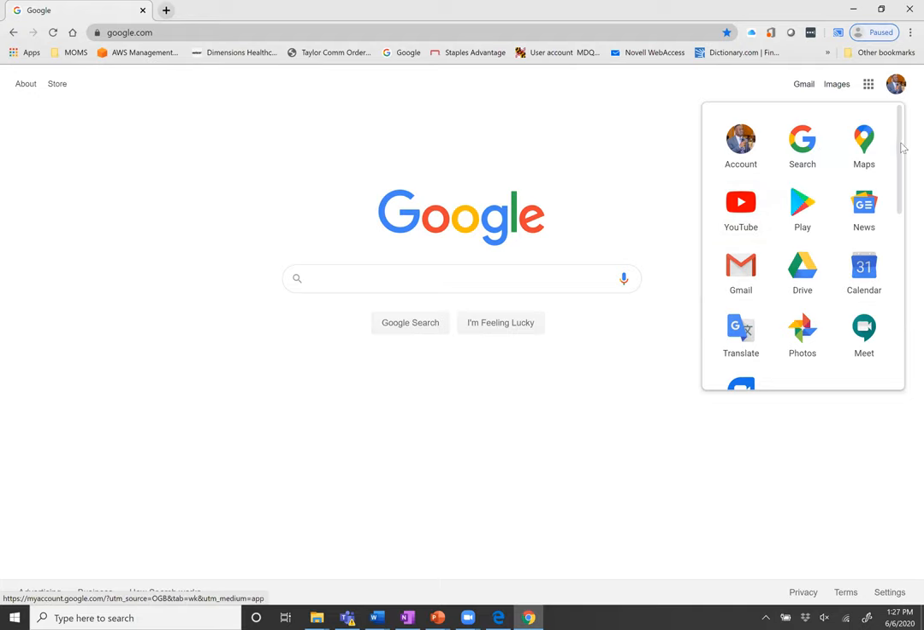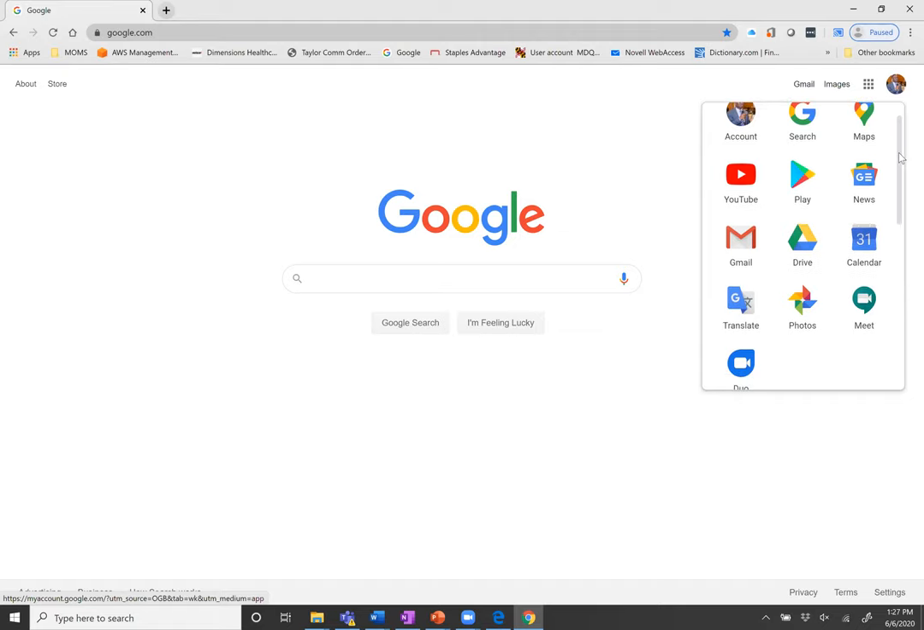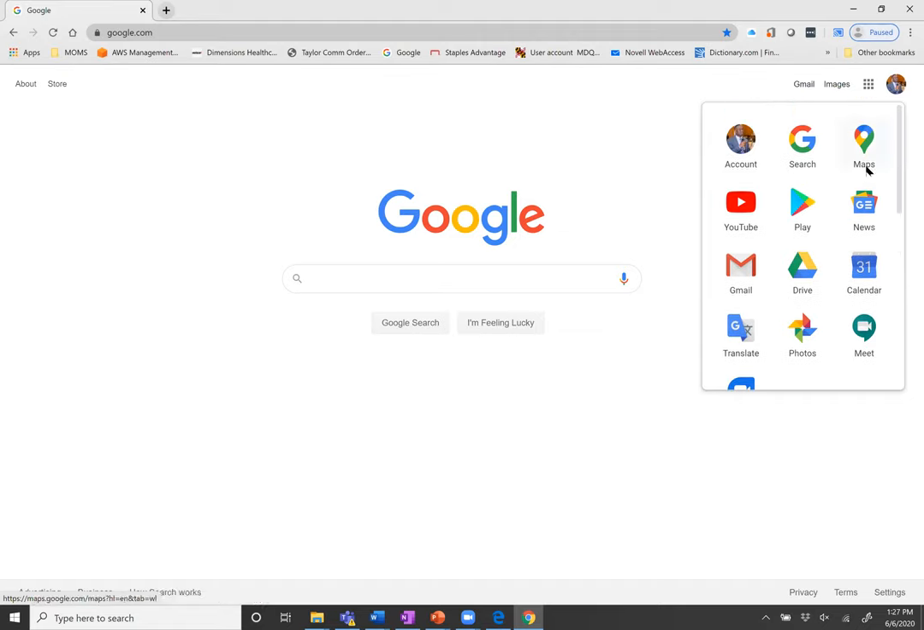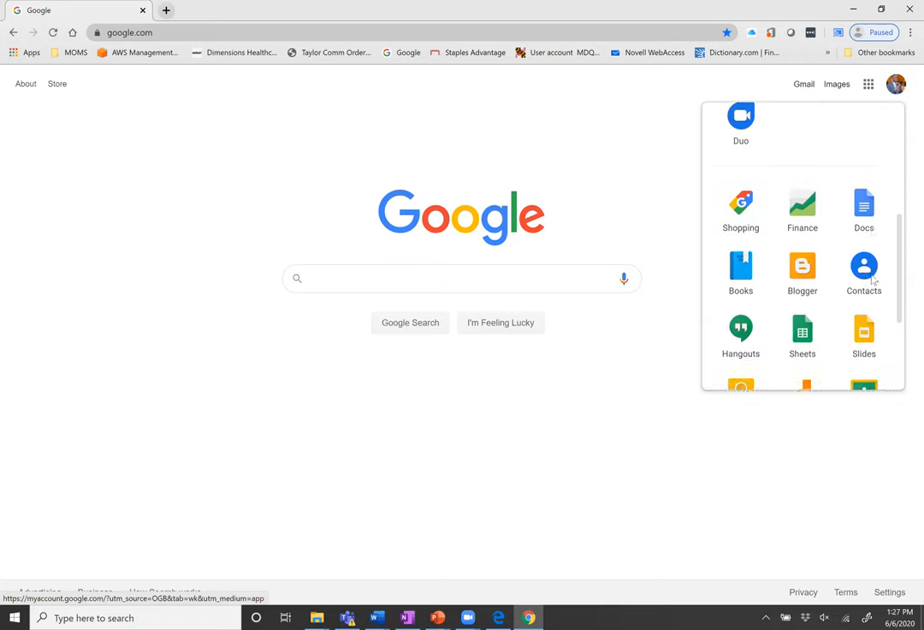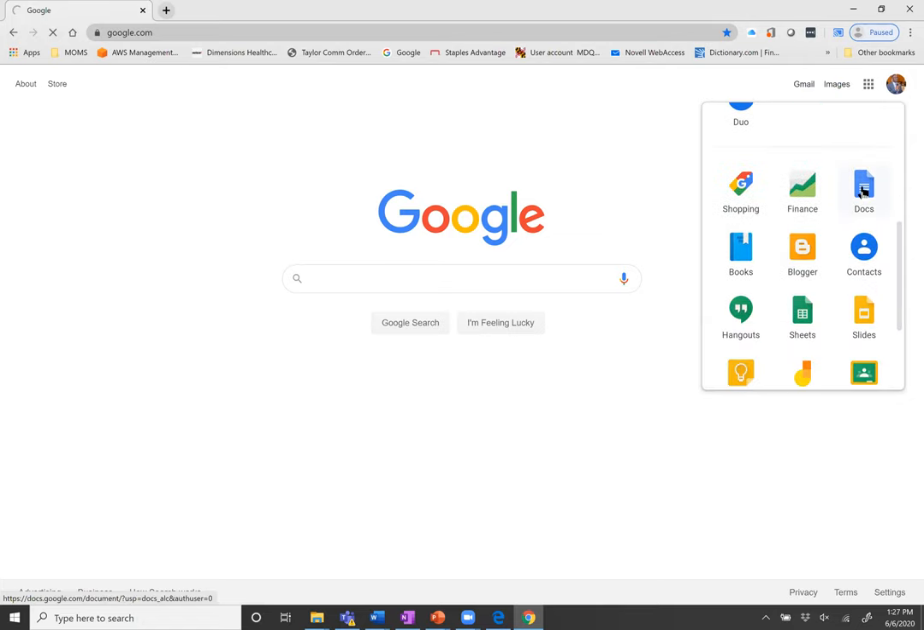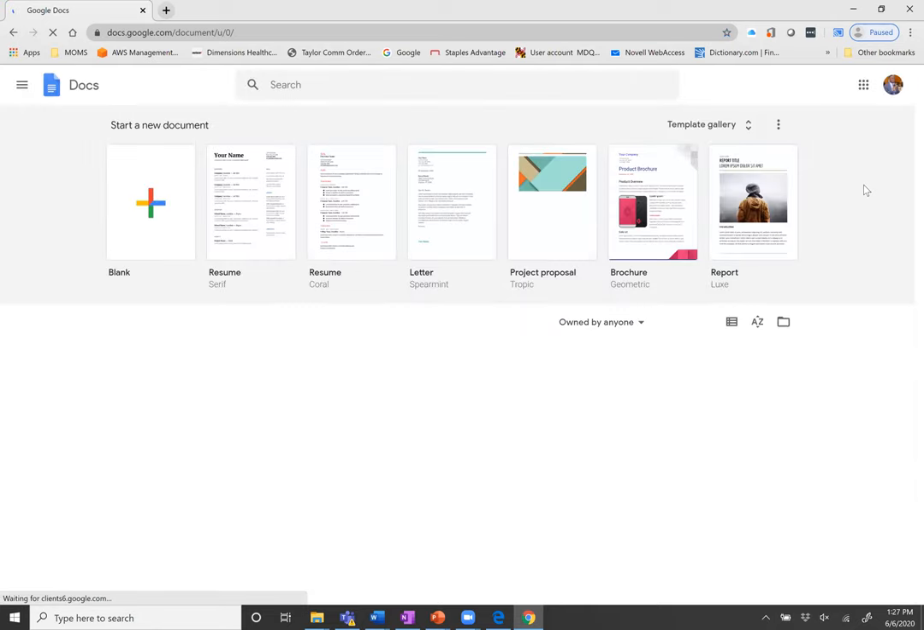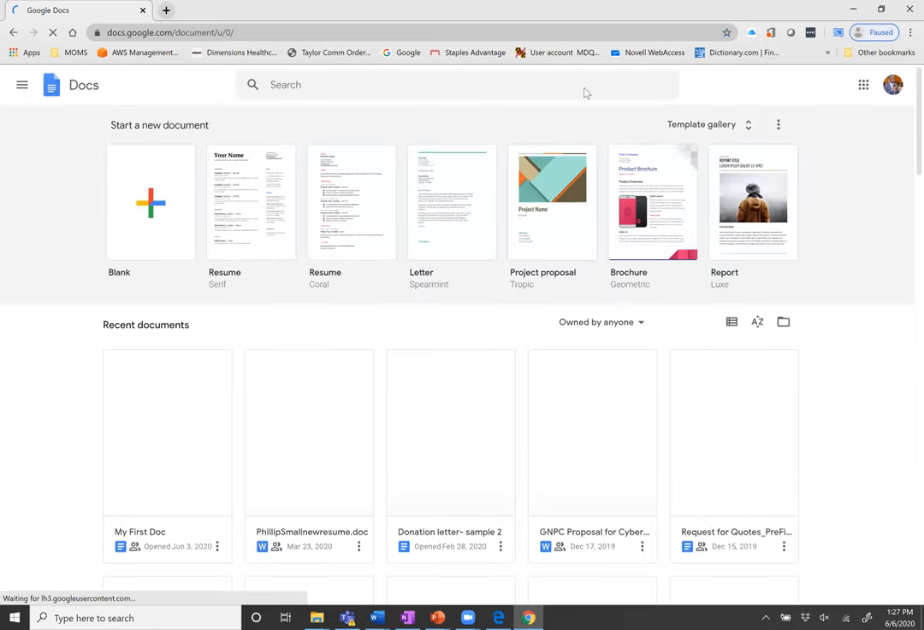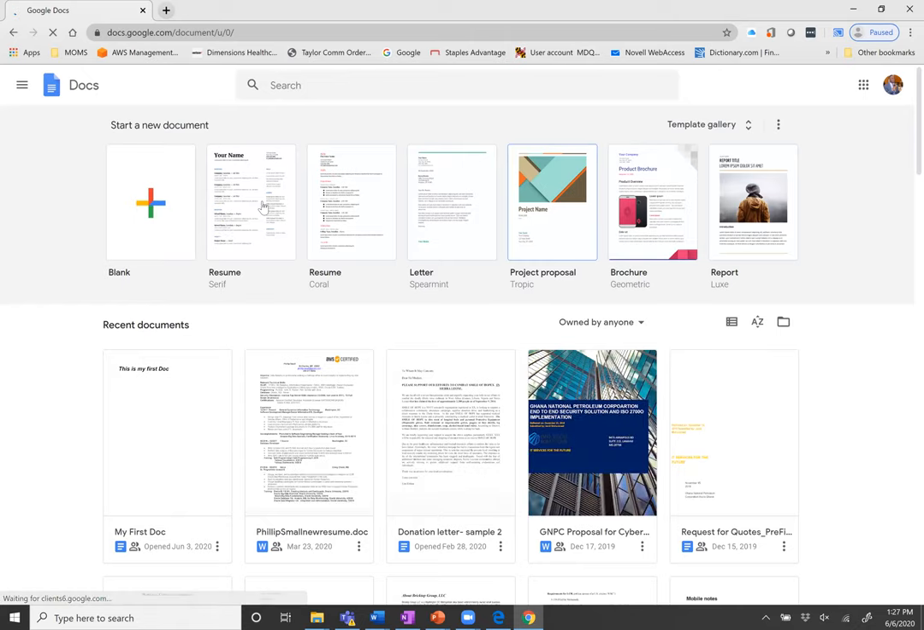Now, let's say I want to type a paper. All I need to do is come here and open Google Docs. I have to be connected to the internet for all of this to work. As long as you have internet, when you log in, it's going to give you some sample stuff. This is how it looks when you log in the first time. If you want to build your resume, it gives you a sample resume you can use, and then you just put your information in.